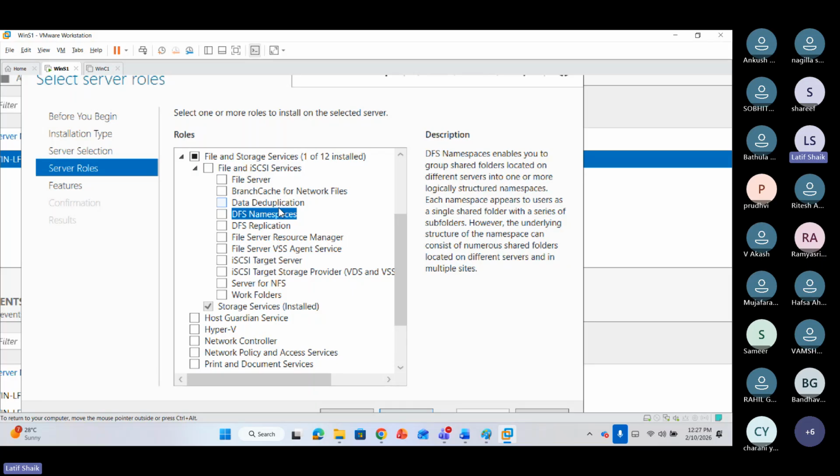But if my file is not found on the first machine, then I will go to the second machine, then the third machine. Separately, I'm accessing their shared folders. Sometimes it is difficult for very large organizations because the data is available through sharing in so many places. It's very difficult to access one by one.